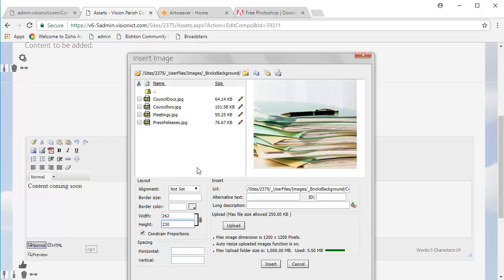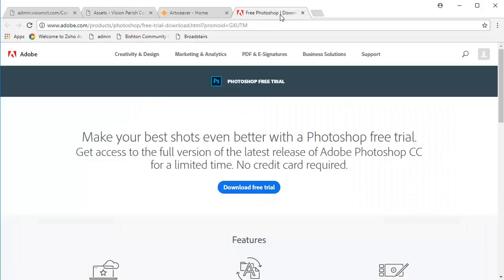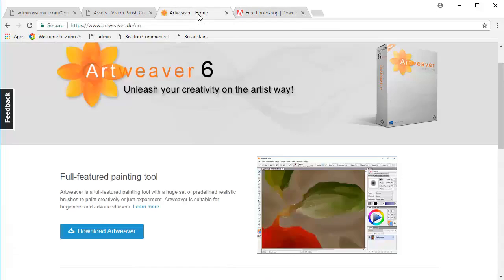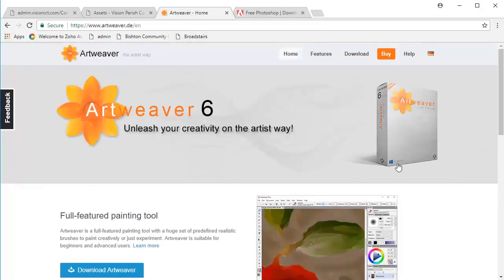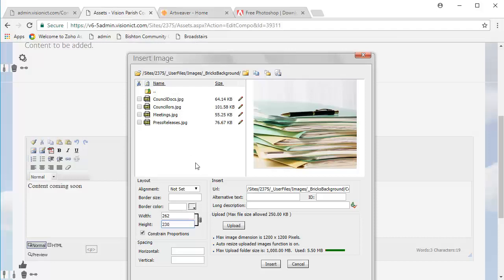You may want to use Photoshop if you have access to that. If not, there are a couple of free alternatives. Our technician Martin is particularly fond of Artweaver, which is kind of like Paint, but a little bit more technical, I suppose. He has actually done a guide on it, so I'm sure that you could email him or email support@visionict.com, and we'd be more than happy to send that guide over to you so that you are able to edit your own images. I've already found an image and I've already changed its size to match these proportions.